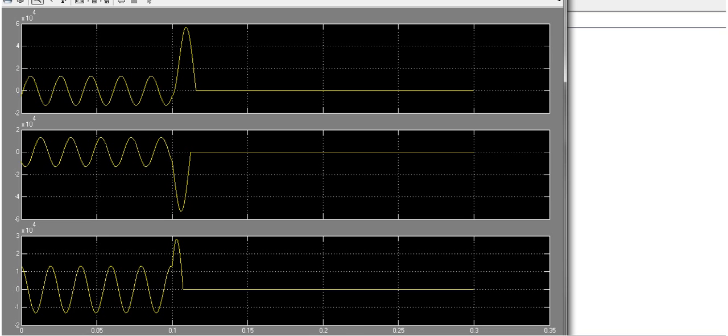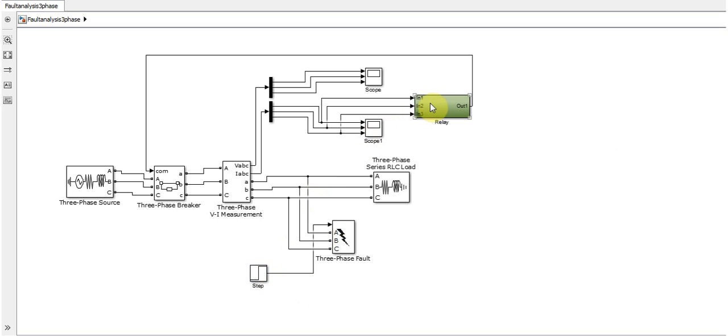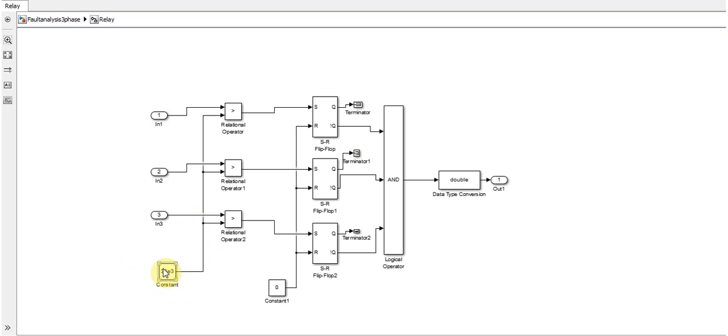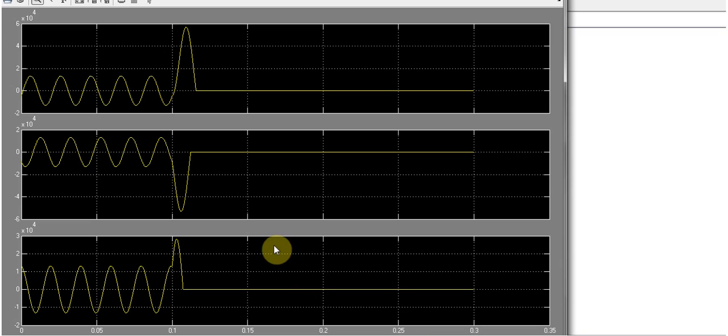So what happens? At the same time, a huge amount of current flows into the circuit, which is around 6 × 10⁴, which is more than the comparison value over here. So we are comparing that amount of current to this. As the current exceeds 10⁴, the relay is actuated, and as you can see, the current is now zero up to the 0.3 second of simulation.